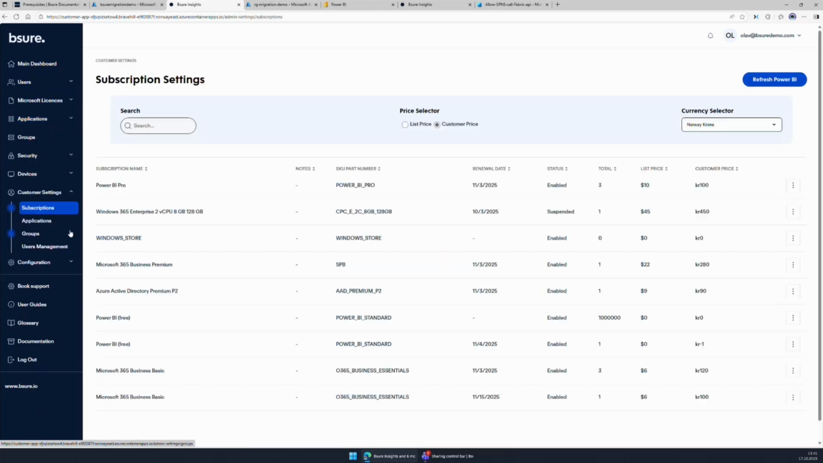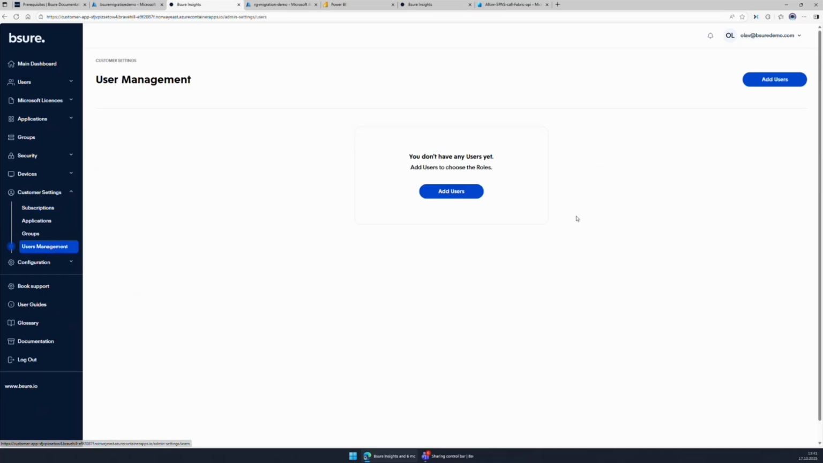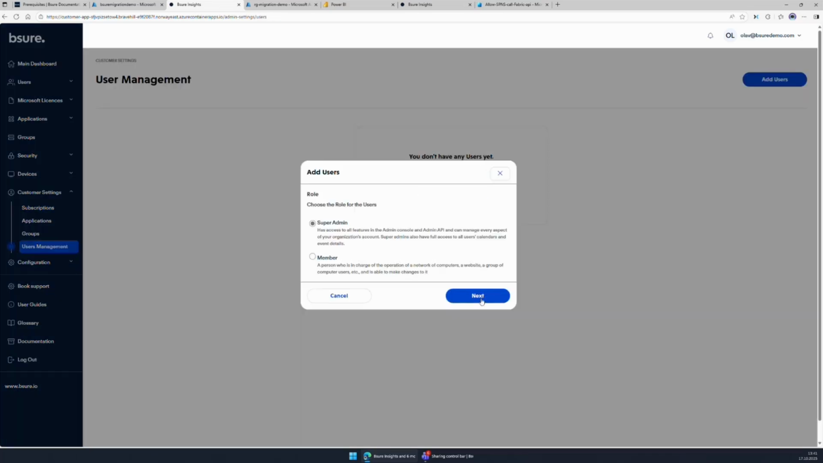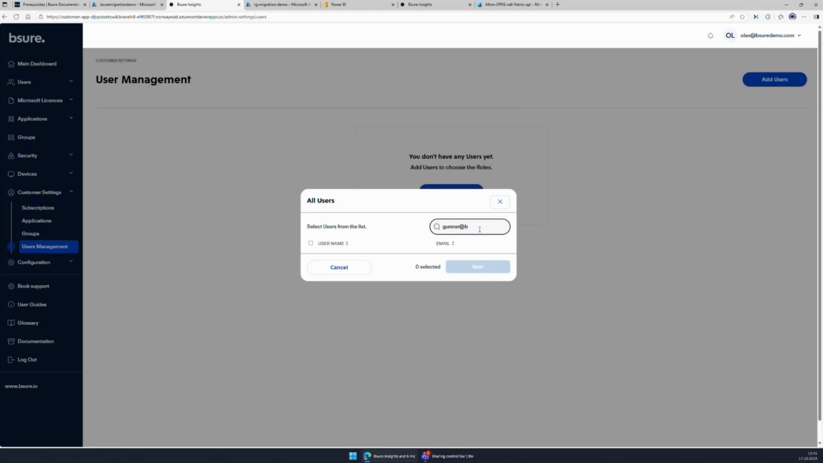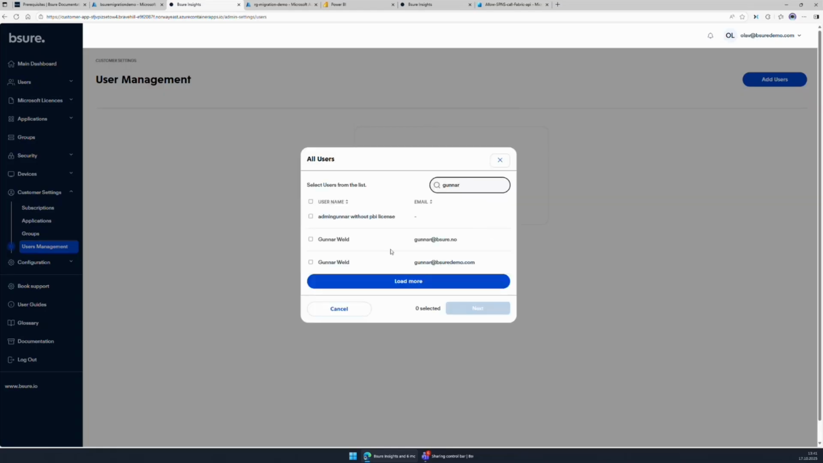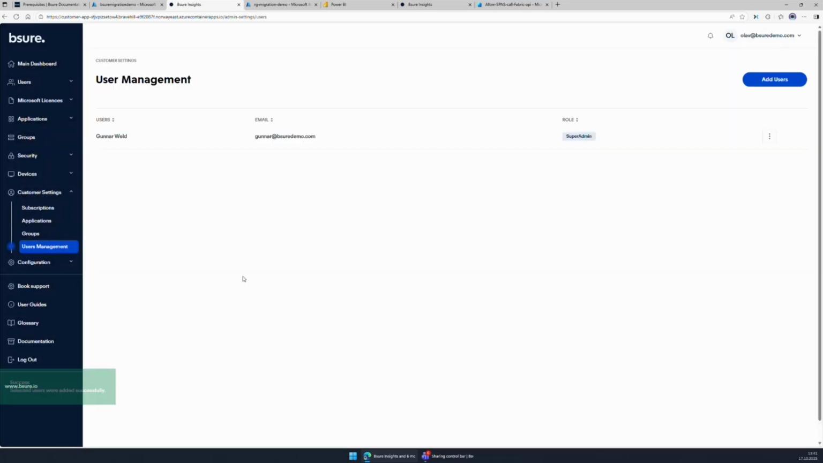We can take a look at maybe adding a user. So let's say I wanted to add Gunnar as a user here. I could search for him by name. Okay, so this is Gunnar's demo user. I add him, and then I get a list of the users I have added and the role they get. This role is added to the enterprise application that's registered in your Entra ID for the customer app.